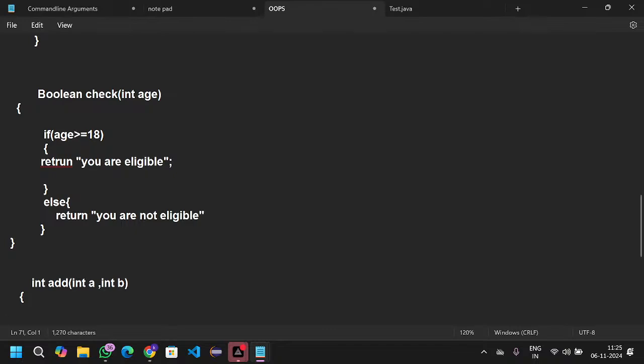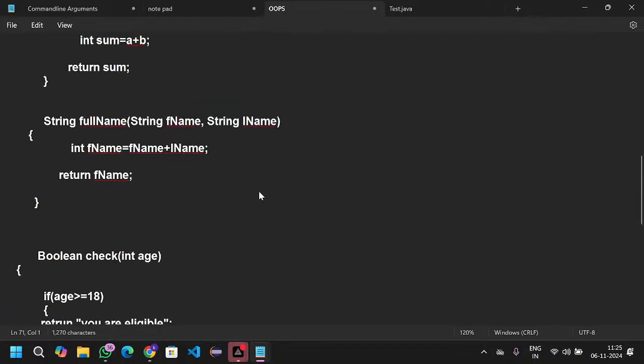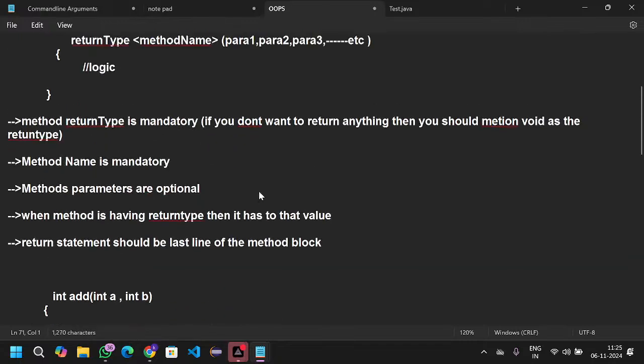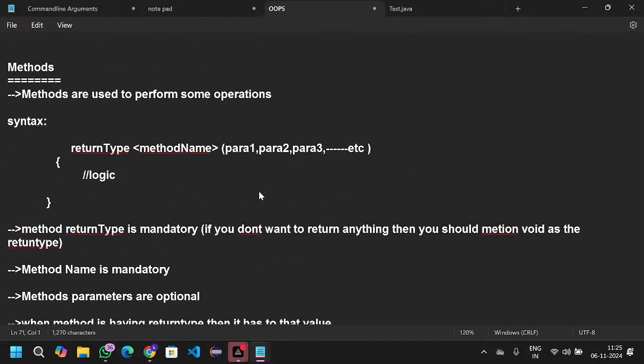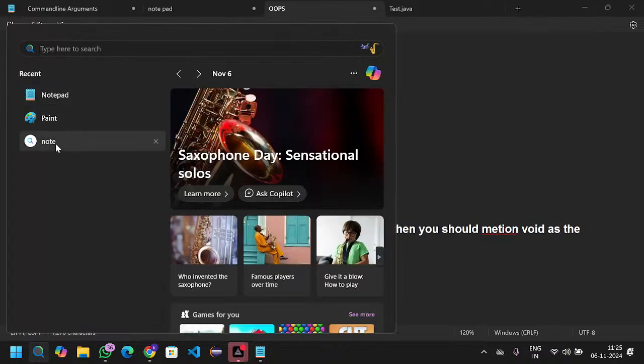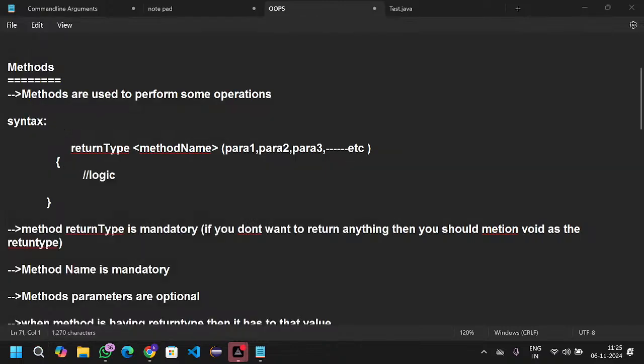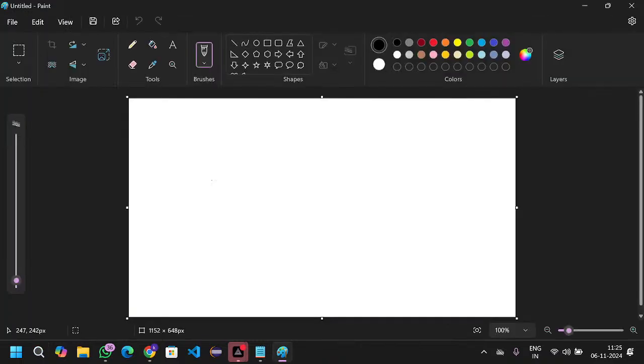Okay, these are the things. So generally, I will rewind one more time. Methods are used to perform some operations. Where we use methods regularly, I will tell you some normal examples, then you can easily grasp that.